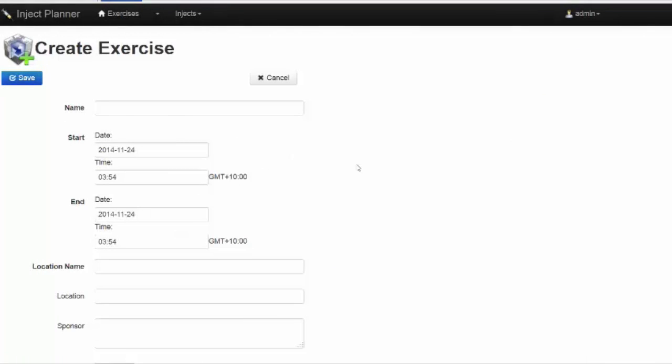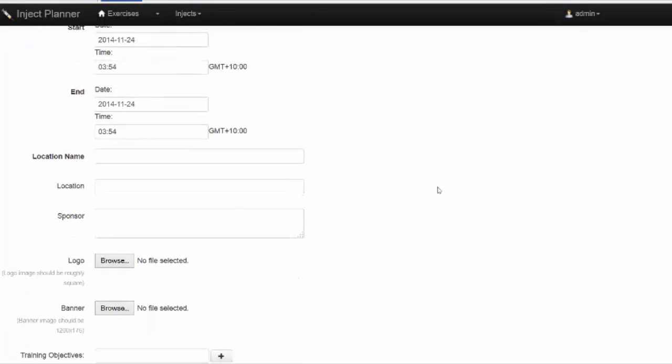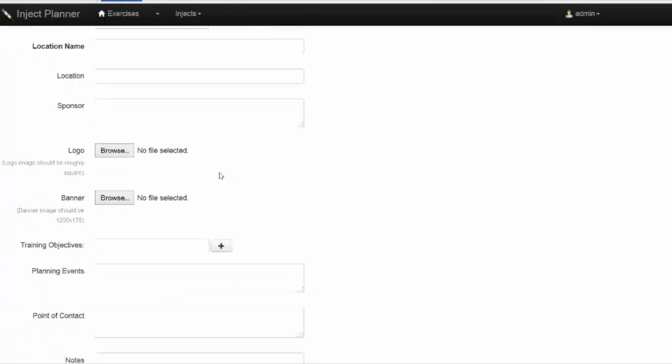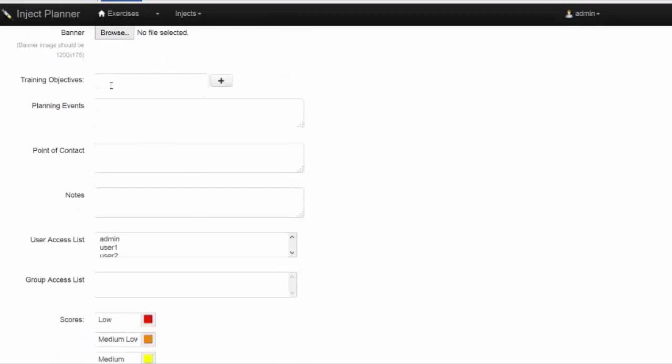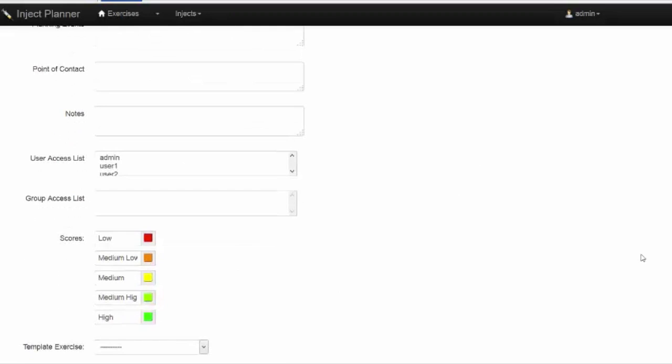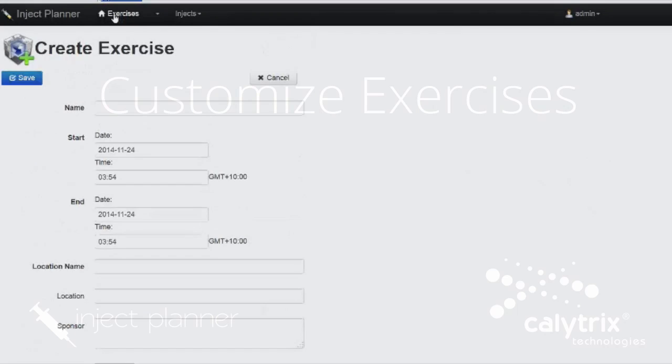I can also on this page create new exercises. It's a templated format: the exercise name, the dates, when it starts, when it finishes, its location, who's sponsoring it. If I want to make it snazzy, I can put a particular logo in. The training objectives of the exercise are always extremely important. Whether we want to actually score it in any particular manner, and also whether we want to import data from a previous year's exercise. So instead of starting afresh, I can use all of the data, the training objectives, from an exercise that we ran a previous year.